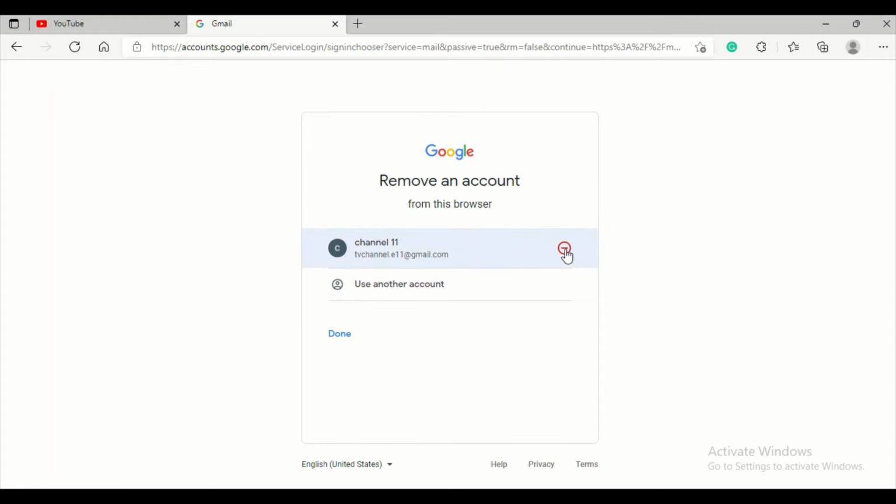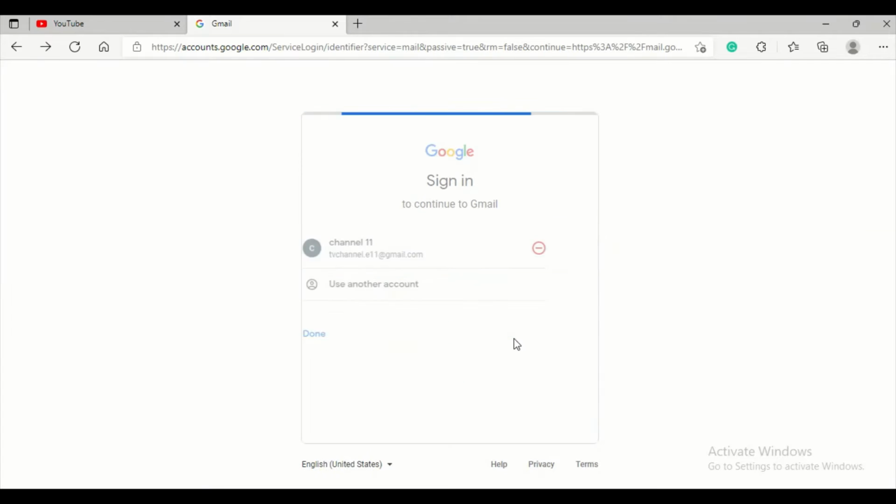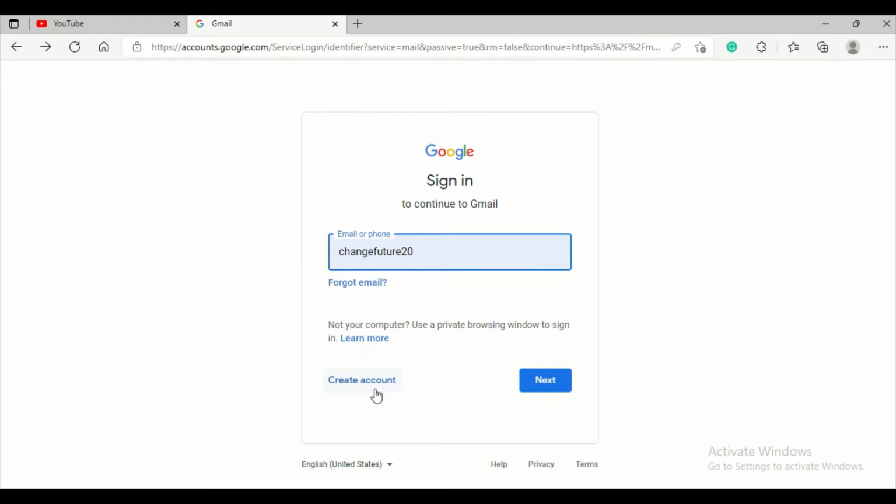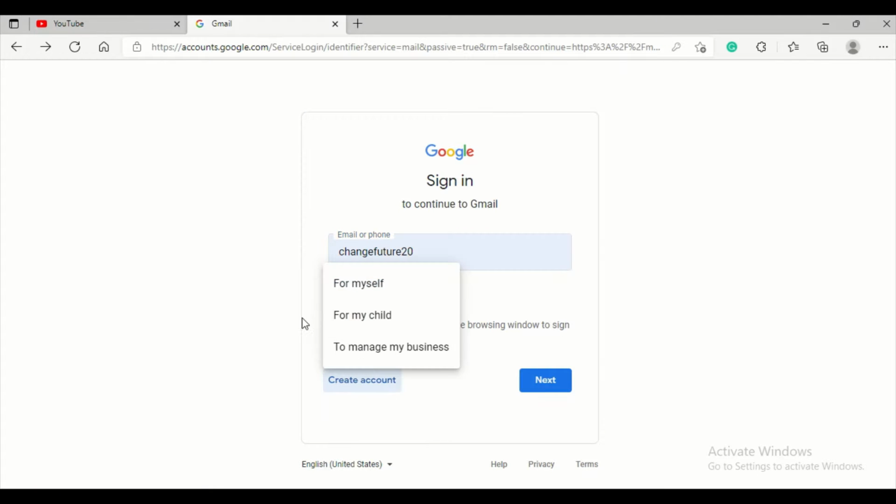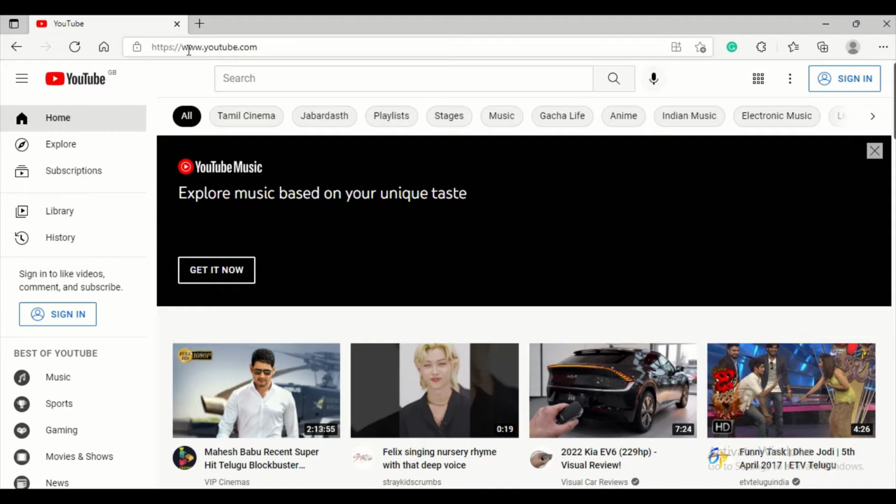So I will remove my existing one. Create account, you have the option called create account. Here you have the list of options. From here you can create a new account. I will explain how to do that in another video. So once you create a new Gmail account, then come to the youtube.com website.